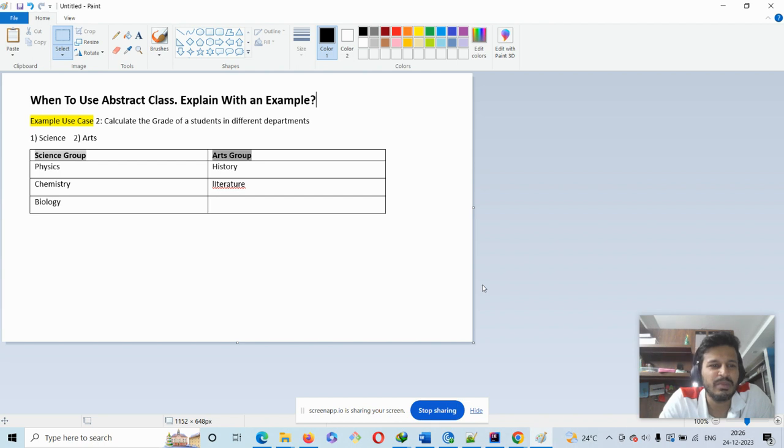So the use case is simple. We need to calculate the grade of the students in different departments. For example, for convenience, I have taken two departments, that is science group and arts group. The science group has three subjects and the arts group has two subjects, like history and literature. So let me directly jump into the code to explain what all things we need to consider while creating an abstract class.